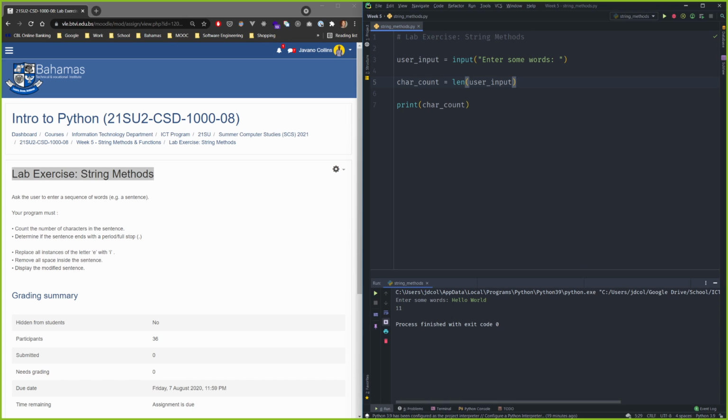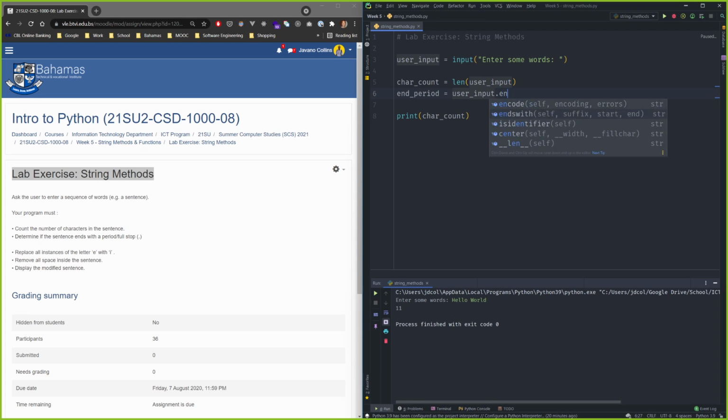So we could use that same method that we talked about, the endswith method. So we could say, let's call this end period, and we're going to set that to be user input dot endswith, and we want to check if it ends with a dot. Let's also print that end period variable.